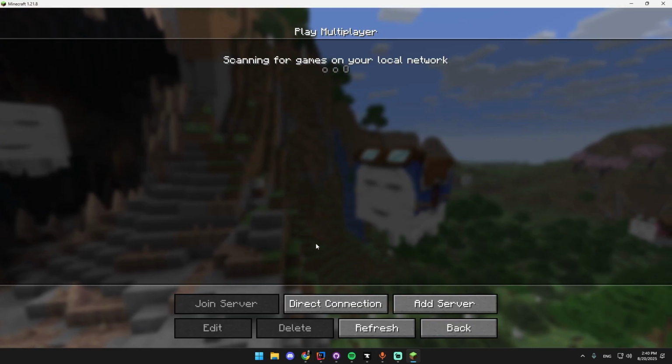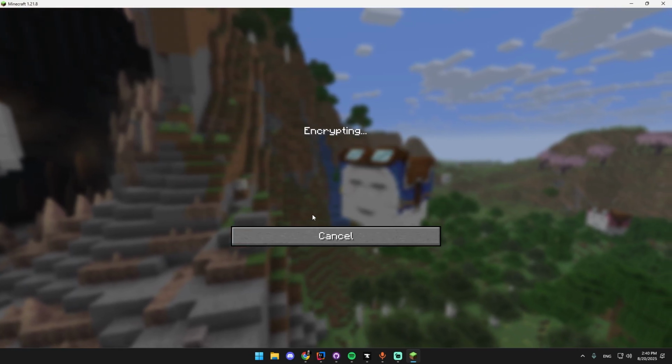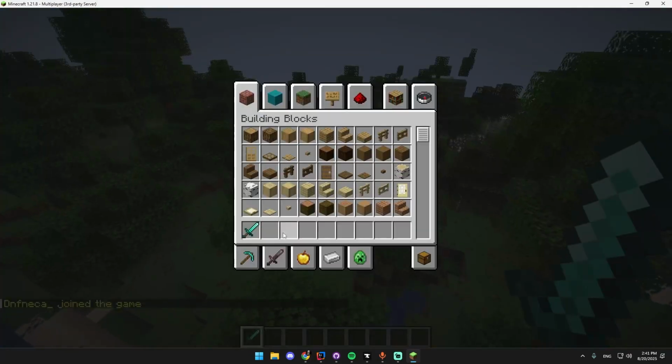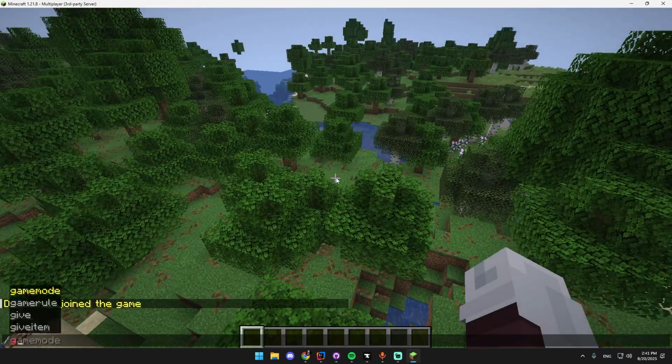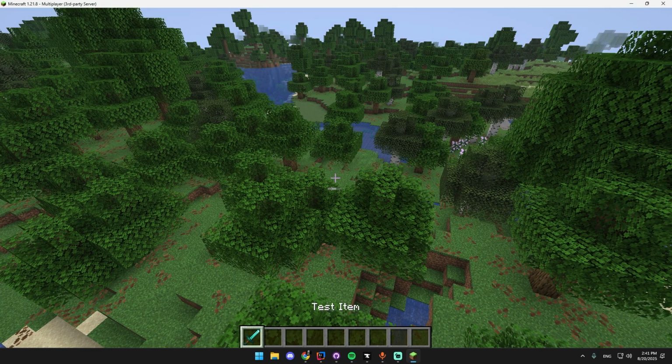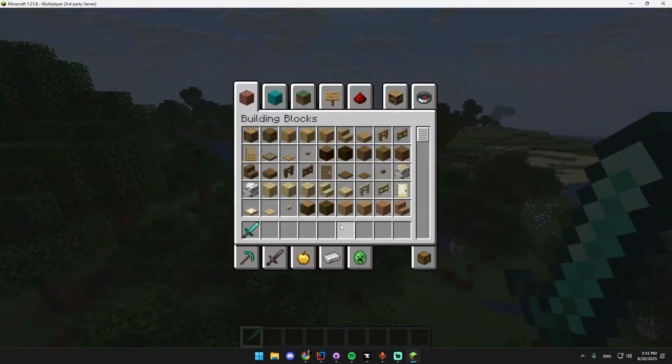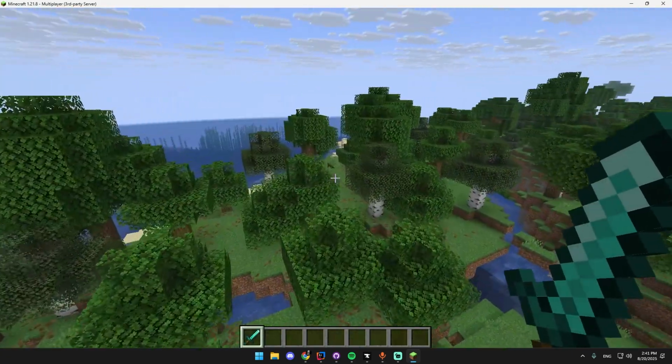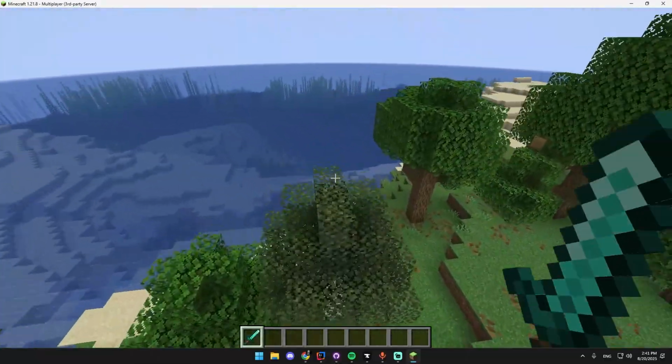And there we go. We can now go into multiplayer, join a localhost. So this is the item that I previously had, but let's give item. And as you can see, the completion is working nicely. It gives me the test item, and there we go. So it is working right now.